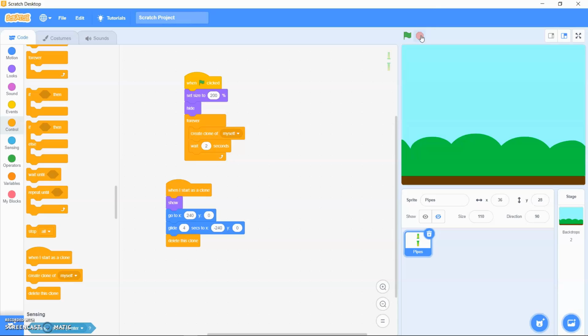Now you should have lots of pipes, but the gaps are always in the same place. You can add some variety by using a random number for the pipe sprite's Y position. So to modify your sprite's code so that each sprite clone picks a random number from minus 80 to 80 and glides to that Y position.